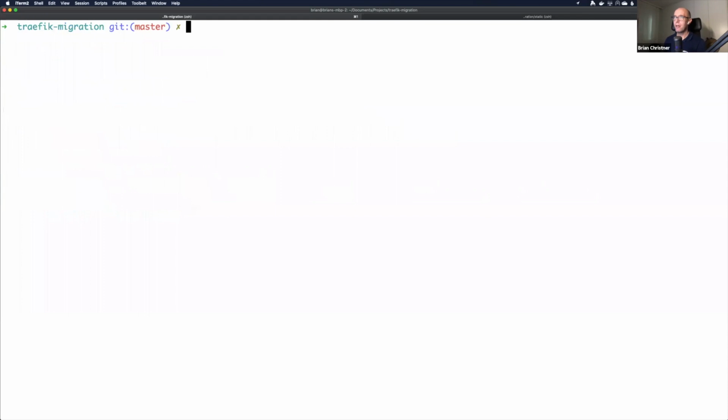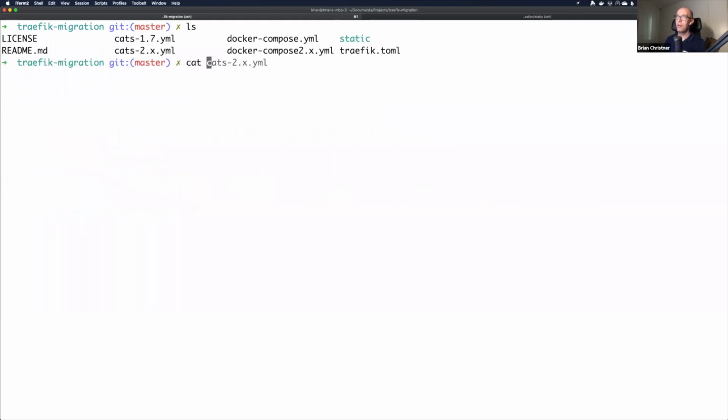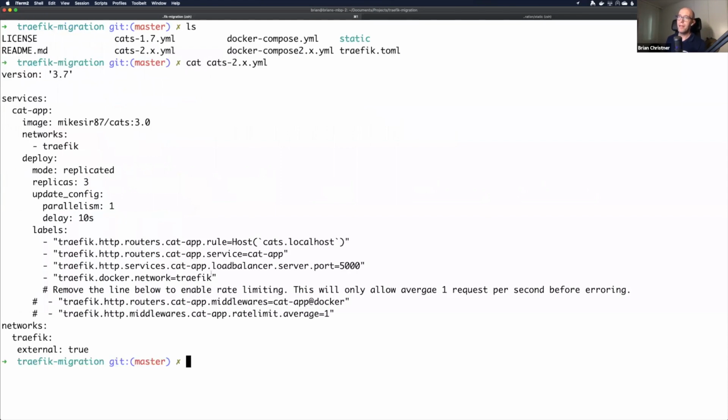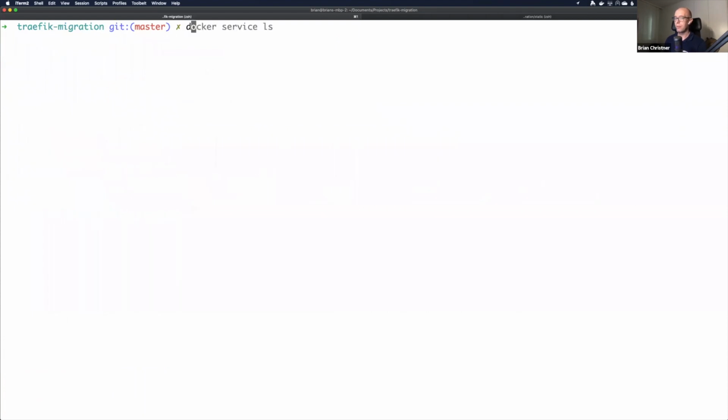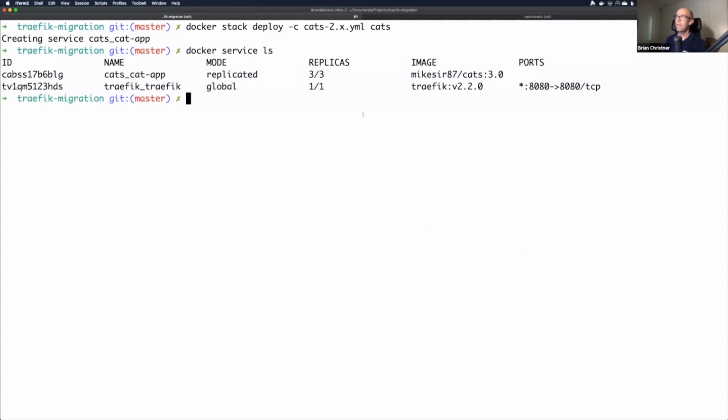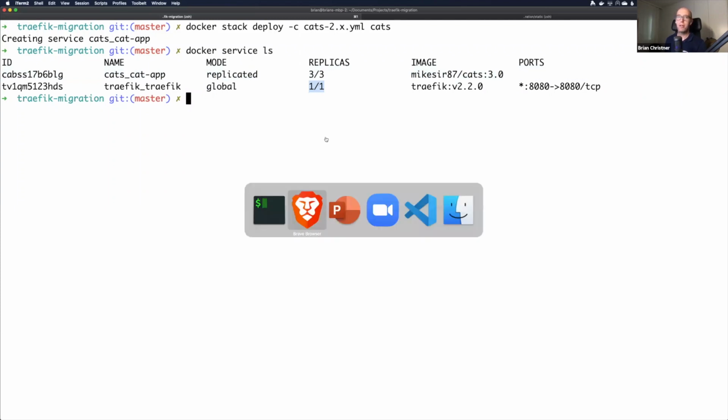So let's start our new Cat2 app. If you remember, it has the new format. So Docker stack deploy -c cats, and we're going to do 2.x instead. There you go. And let's just make sure it's up and running. Brilliant. So we have 3 copies of our Cats app, and the Traefik instance is also running. So let's head back over to the dashboard.